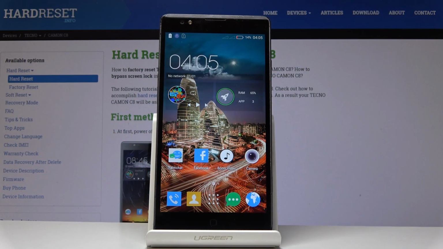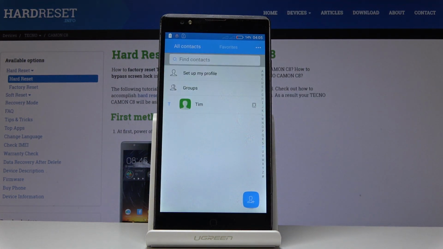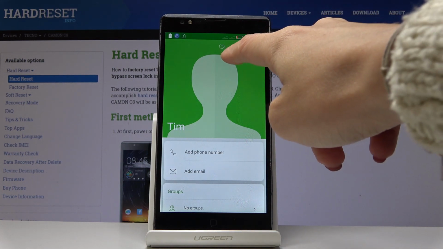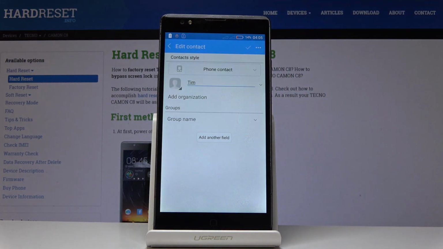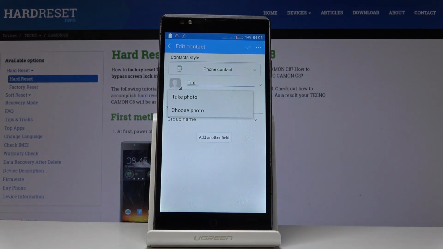Here I've got Tecno Camon C8 and let me show you how to add a photo to a contact on the following device. So at first you have to open your contacts. Here select the contact that you would like to add the profile picture to, tap on the edit icon, which is this one, and now tap on the profile picture and you can either take a photo or choose one from the gallery if you have one.